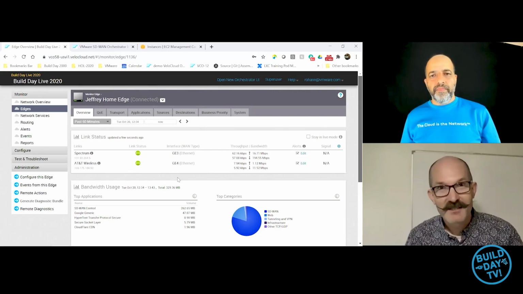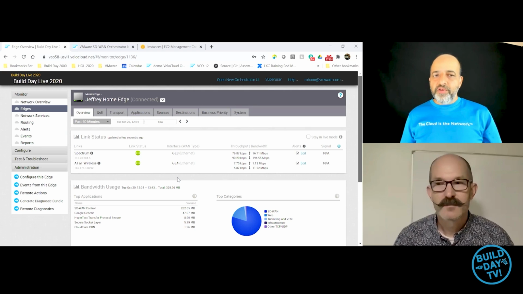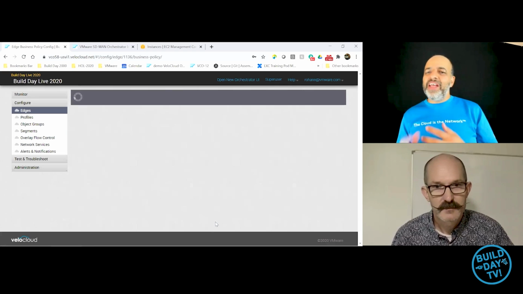And maybe say if the Spectrum link with my low-cost network goes down, stop allowing access to Facebook or YouTube and only allow my business applications to use my expensive wireless connection? Yes, you can do that. From the business policy framework, you have that flexibility to do those link sharing options.